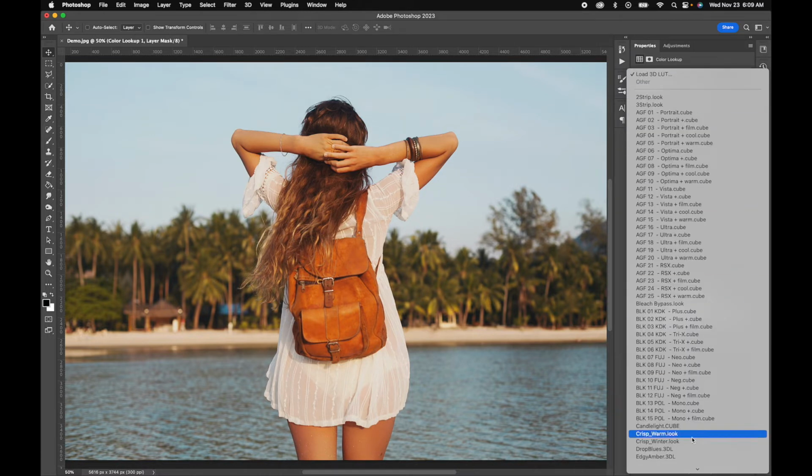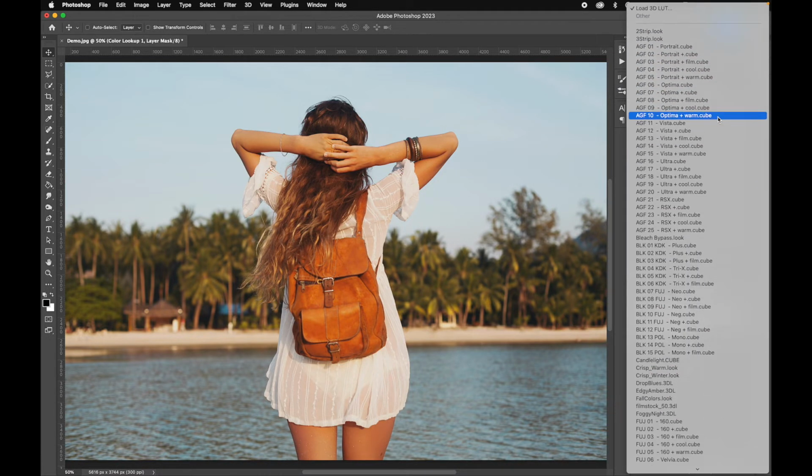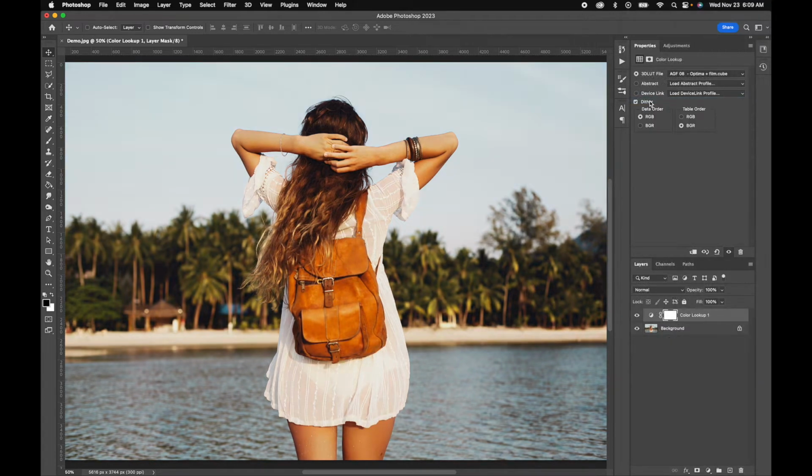So I've got the LUTs loaded in here, and we're going to go to the Agfa Optima. Let's try the film, and there we go. Before, after, really nice. Adds that film emulation look to your photo.